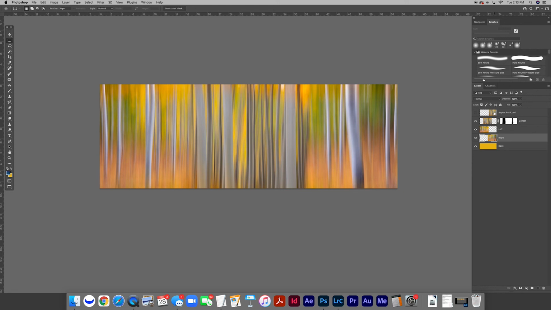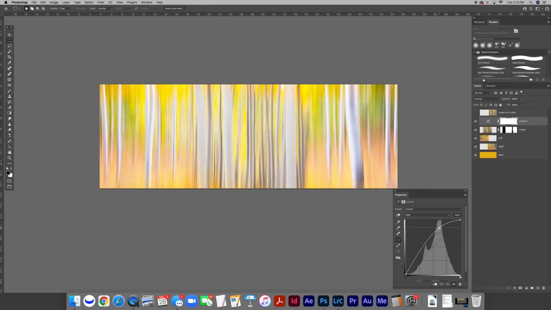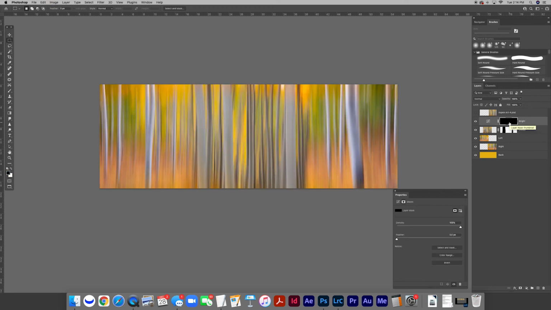Let's see if we can come up here, bring in some curves adjustments and increase the brightness of these central trees, because these central trees are not really 100% matching the brightness of our exterior trees. This will all make sense in just a minute. So let's call this bright. And I'm going to do a Command I to reverse that mask.